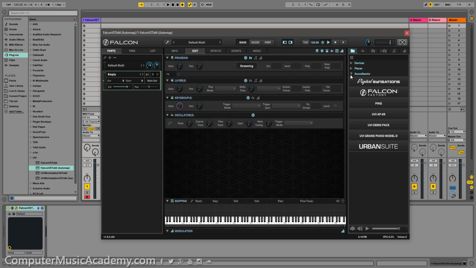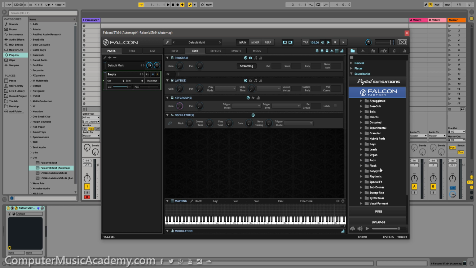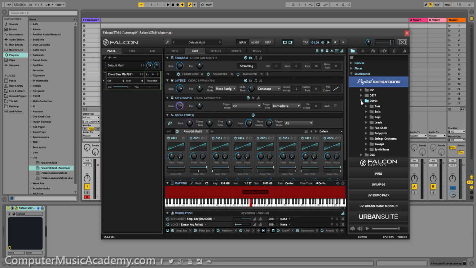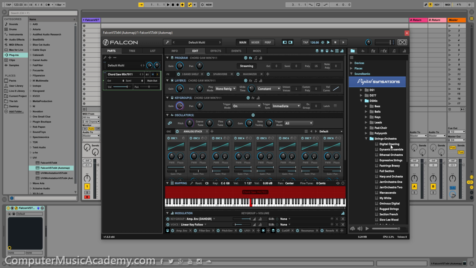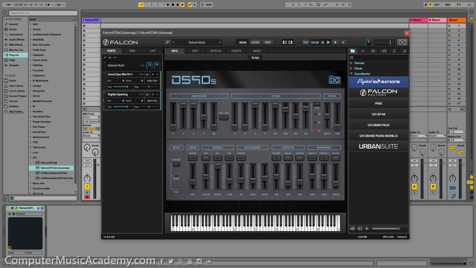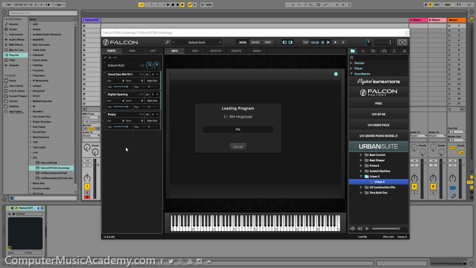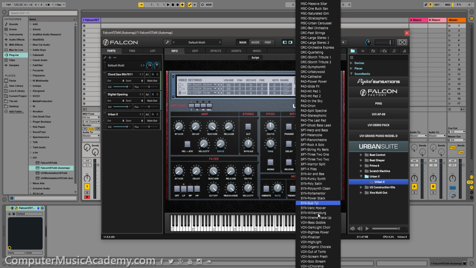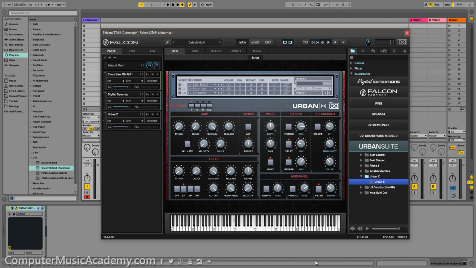Let's go up to Sound Banks and Falcon. Let's go to Chords and let's use this right here. I'm gonna go to Digital Sensations and Strings. Use that right there. And finally, I want to use Urban X. Let's drop that there. And there's a preset towards the end. That one right there. All right, cool.